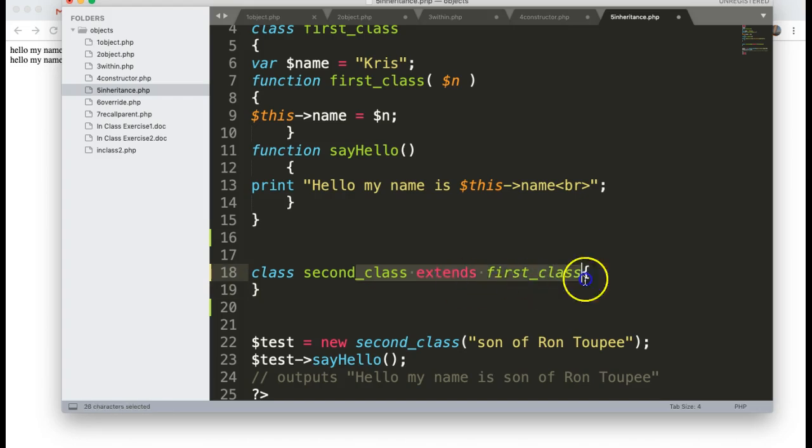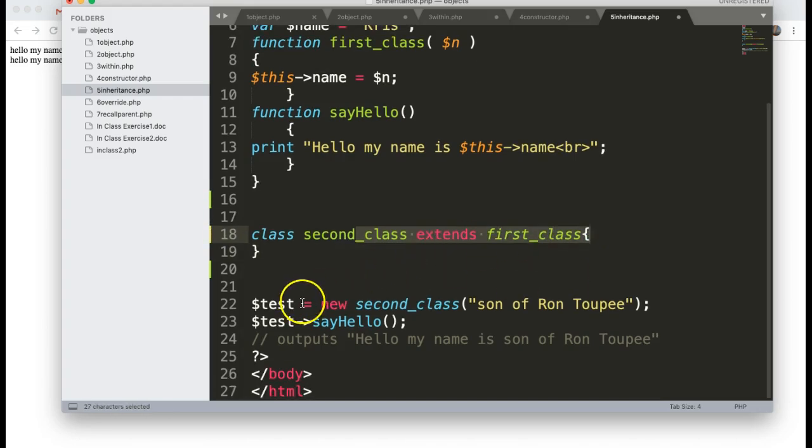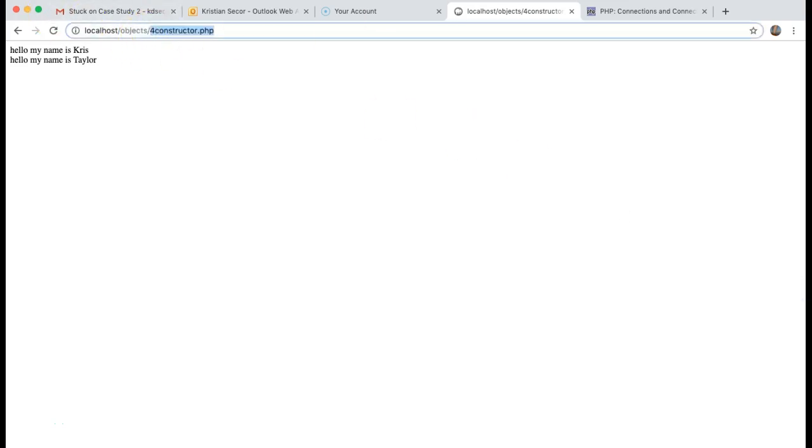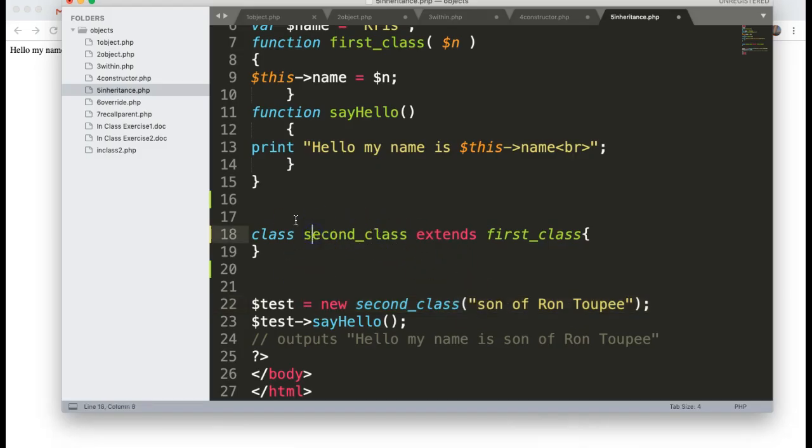Second class extends first class. So now I have a variable test that equals new second class, son of Ron Toupee, and I'm calling that function. And watch what happens. So this is the inheritance example, and it says, hello, my name is son of Ron Toupee. So all we did was create a new instance of the second class, which by extending the first class has the exact same functions and properties.